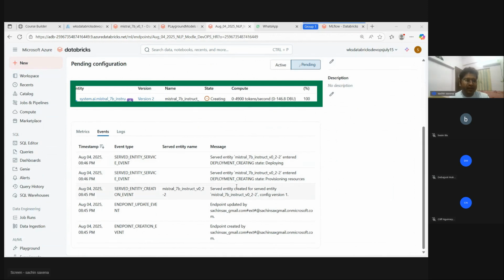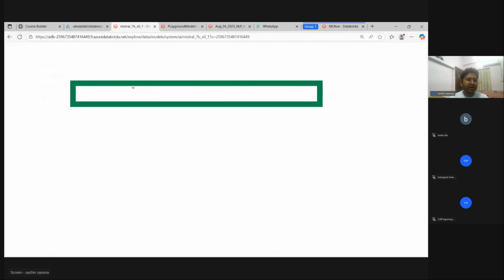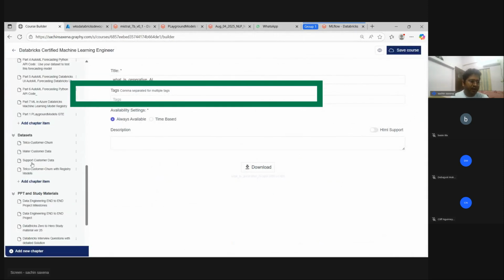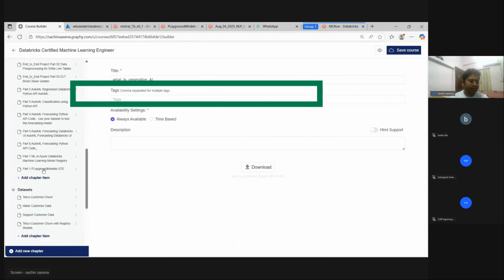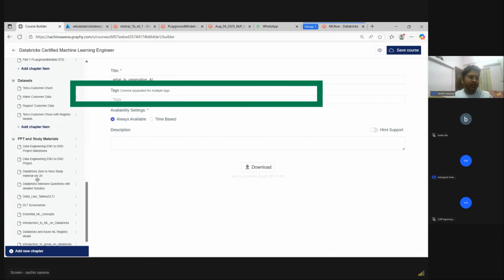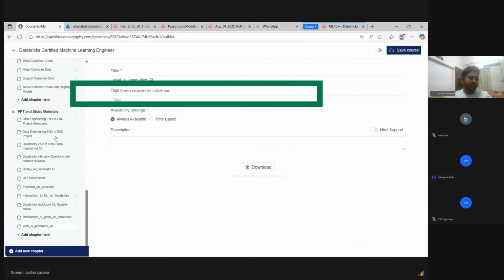I believe this will take some time to deploy. Meanwhile, you can try this notebook which I uploaded here at your end. I have this part 1 playground model GTE. Please upload the other PPT. I think it was not allowed here, so I uploaded it there in the PPT and study material section. What is generative AI on Databricks? What is generative AI?